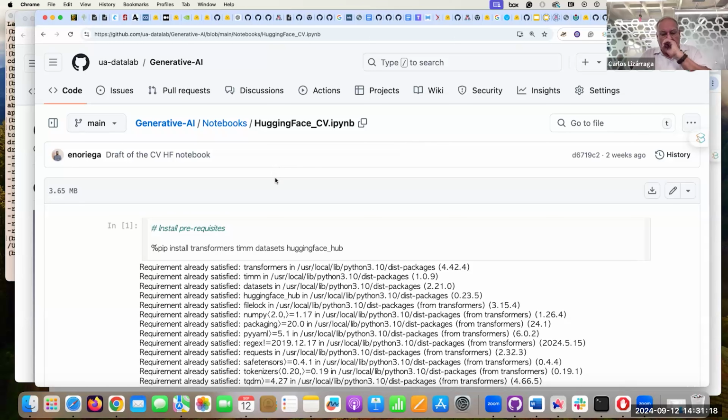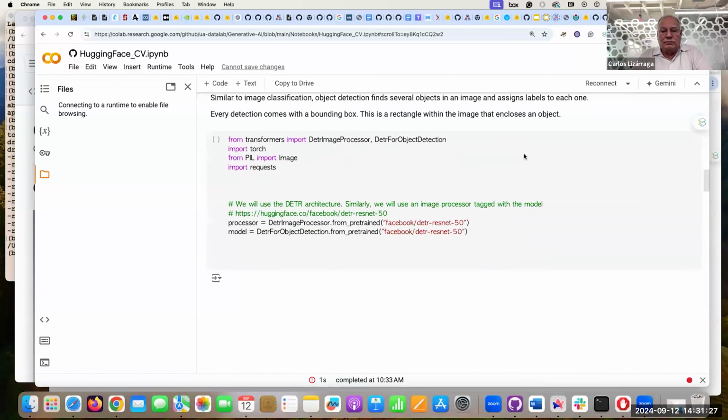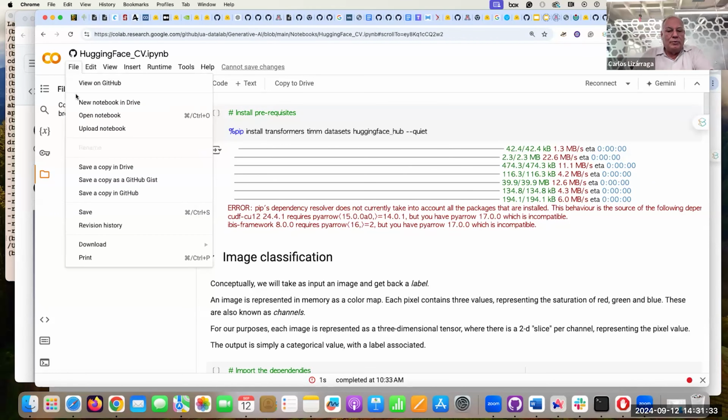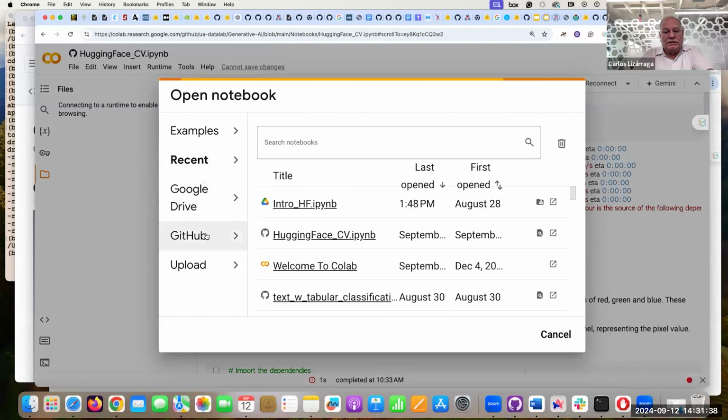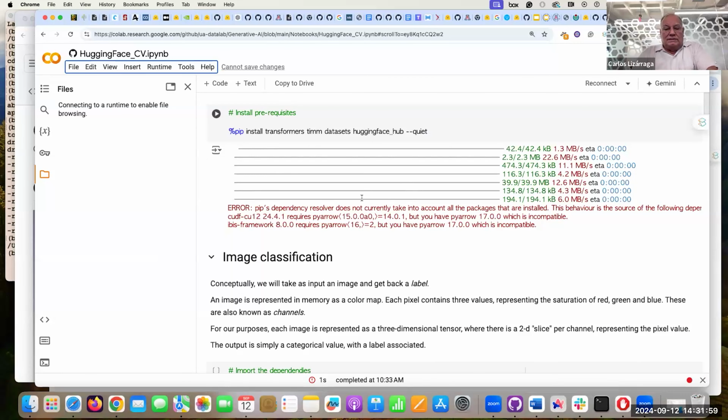This Jupyter notebook was written by Enrique Noriega, and I already have it here. So how do you run it? You say File, Open notebook, and then where is the notebook sitting? If it's sitting on GitHub, then you just give the address of the notebook, and then you just open it. But I already have it, so I'm just going to cancel this. So this is the notebook.